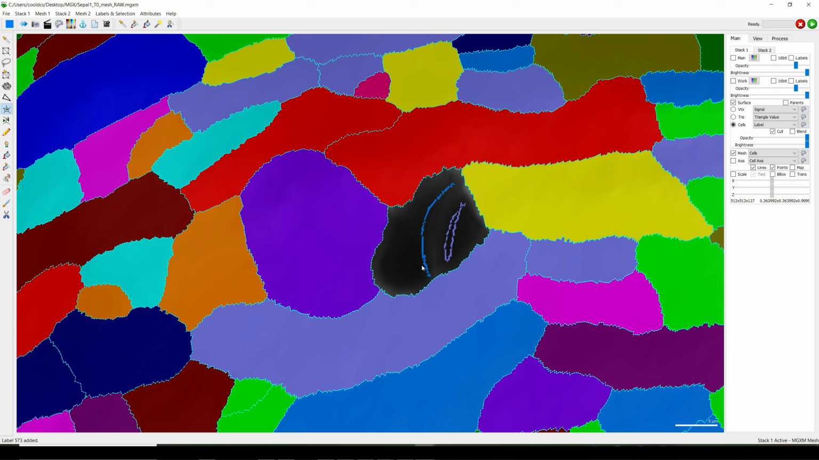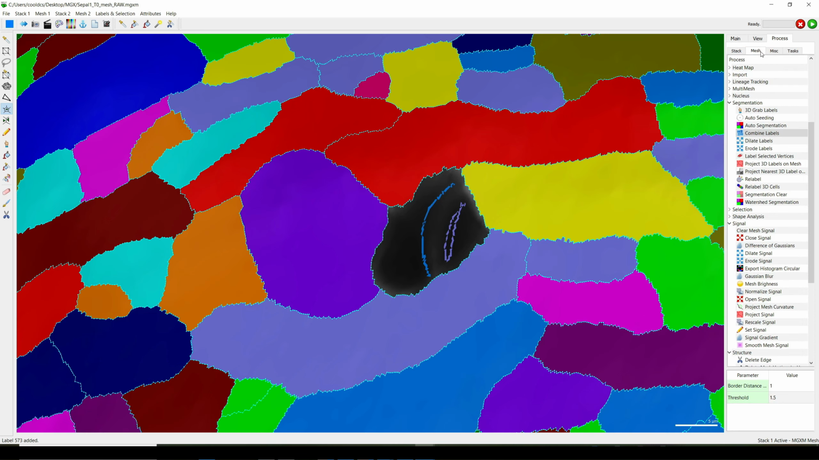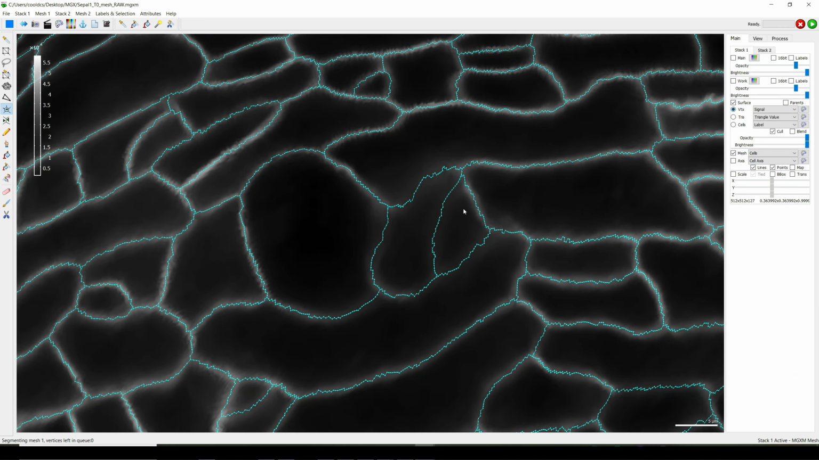When we add these two seeds, we can go to process, mesh, quarter set segmentation, and then you press a button, and now you have a new cell wall. Yeah, very good.